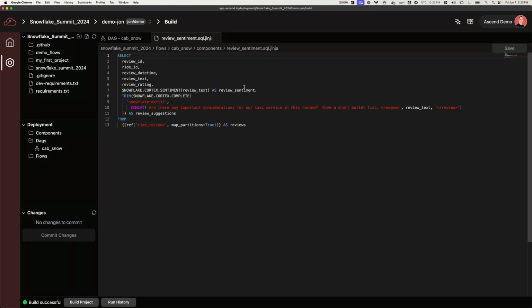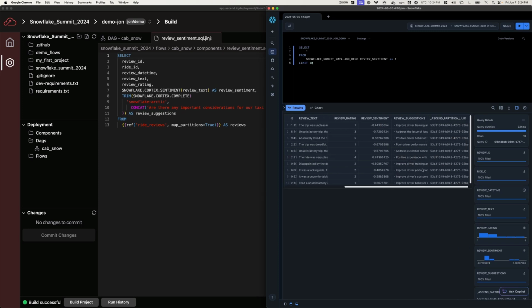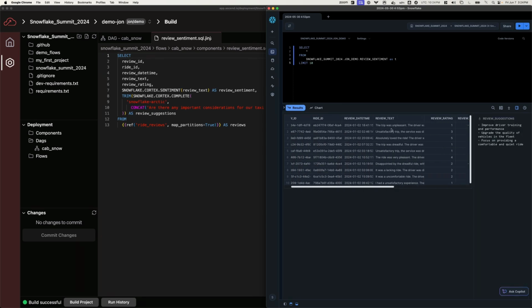Just to get an idea of what the output of this query looks like, we'll jump over into the Snowflake UI and just show 10 records from the output of this component. And we can see that from the advanced AI algorithms and the ML that we have both a review sentiment score and we have some review suggestions here as well for what should be done based on the review text. This customer didn't have a good cab ride. Well, here's some suggestions about how we can make it better.